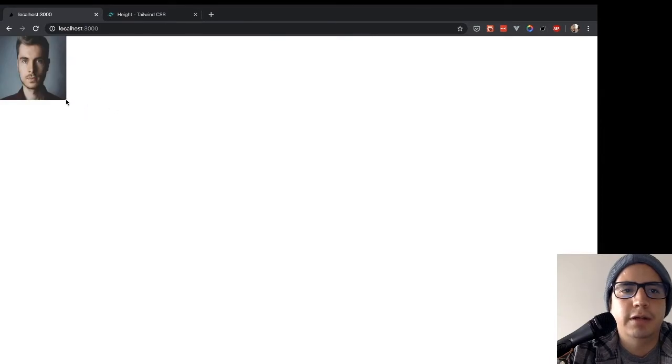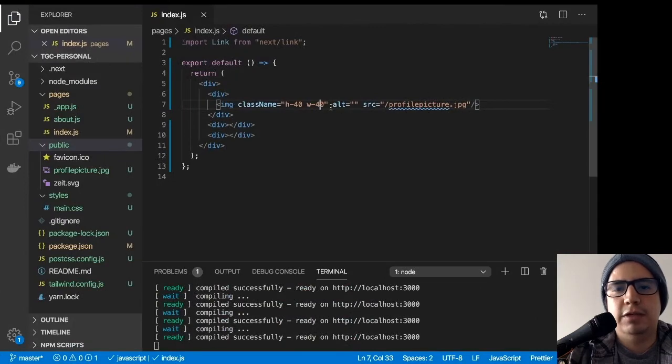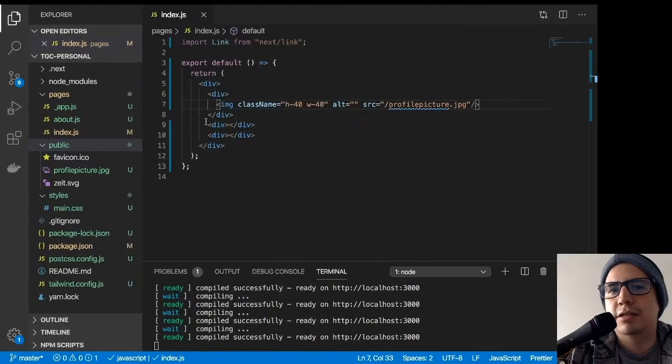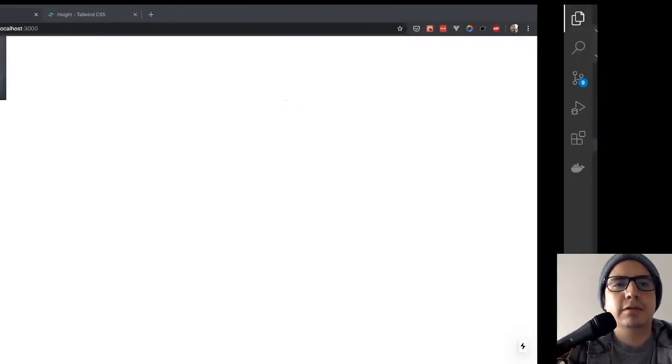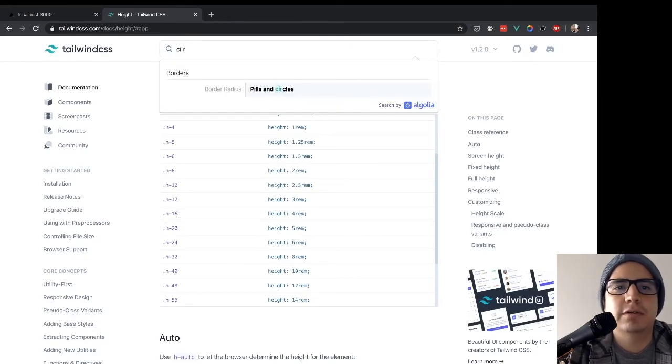Yeah, I think that's better. As you can see, the image wasn't perfectly square, and that's why we are seeing it stretched out on the vertical axis. We're going to deal with that in a second, but right now I think that's the size that we want. Now, how do we make it a circle? That's something that I really don't remember how to do, but let's try looking for a circle.